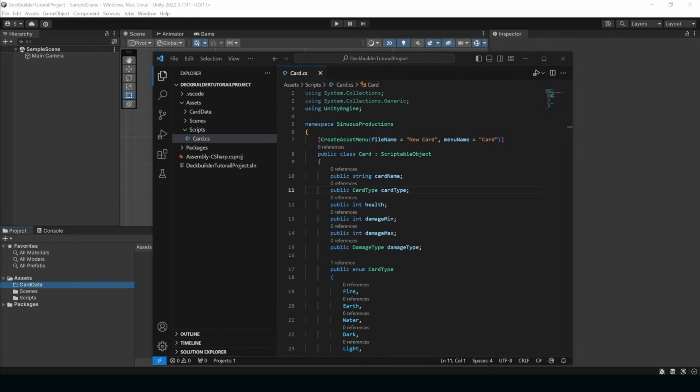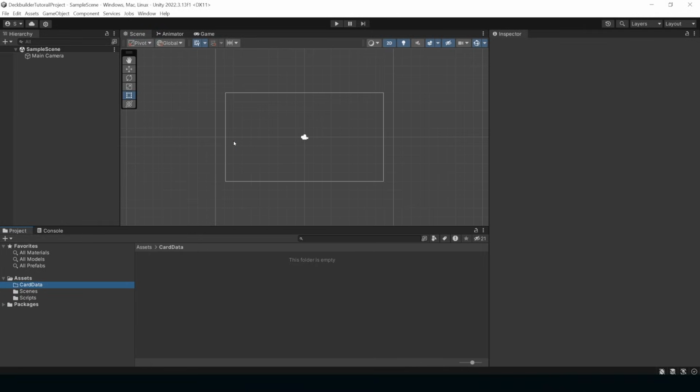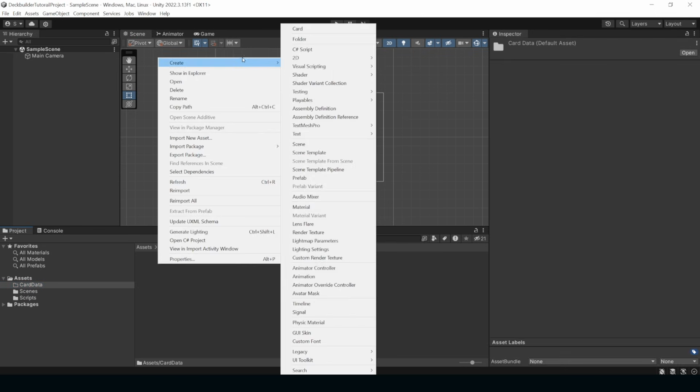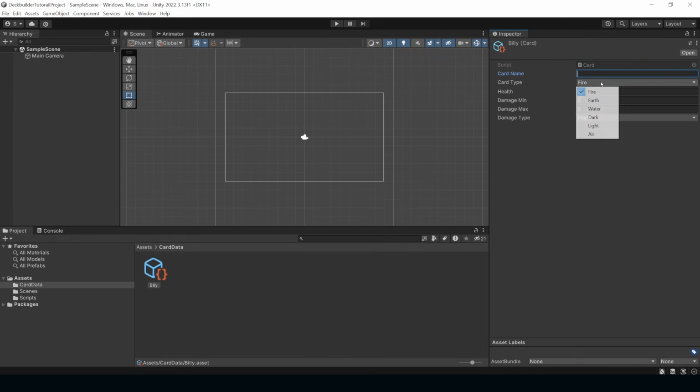Now let's go back into our game. Let it compile, and underneath card data, we're going to right-click, Create. You see up here at the top, we have Card. We're going to name this card Billy. You want to make sure that you name it distinctly here, because they need to have different names. You can see here it's already referencing our card script.